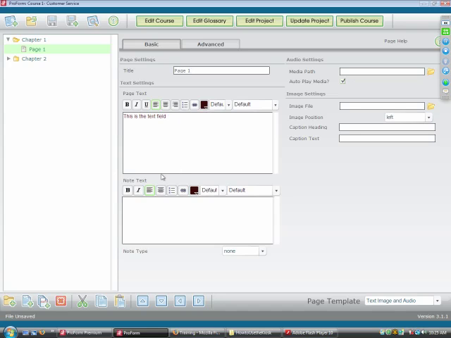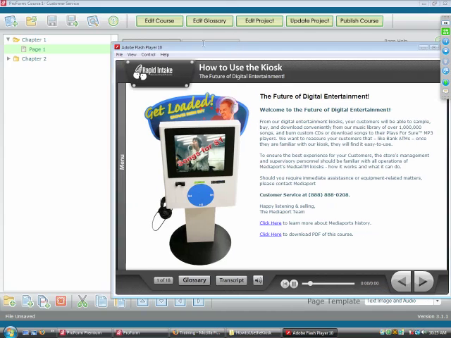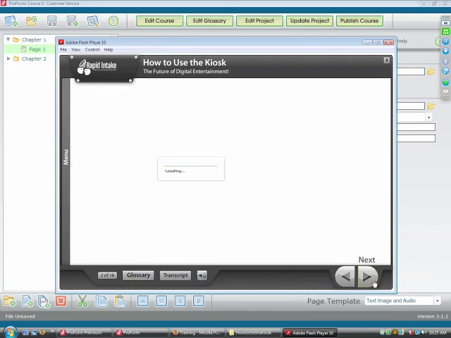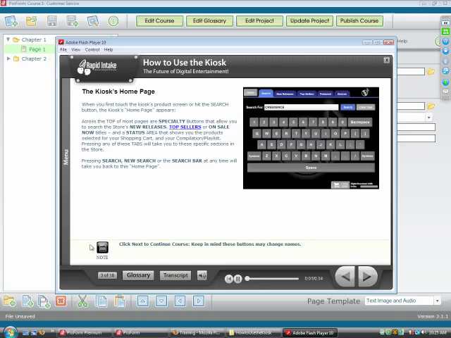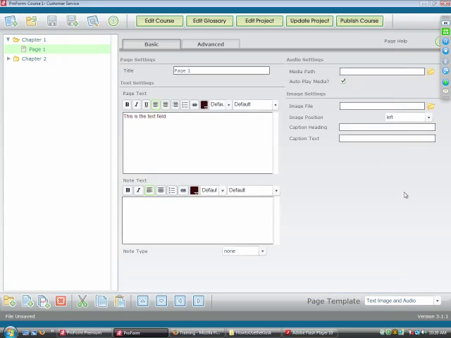Now, as soon as I type in the text, I can come down to the bottom and type in my note text. My note text is optional, and I'll give you a preview of it so you get an idea. It shows up on the bottom of the screen. So in this case, I have a note that says click next to continue in the course. And keep in mind these buttons may change names. And so as these go through, I can have more notes. I can have something that the learner needs to keep in mind as they're going through. And I can change that to either say note, tip, or a warning, basically. And if I don't type anything in there, then it won't be visible for the learner. So this is also optional.